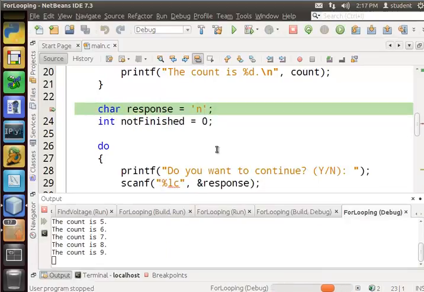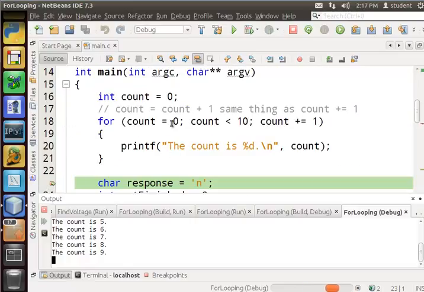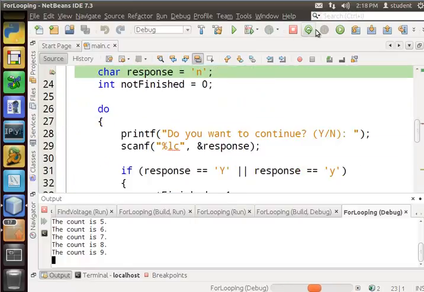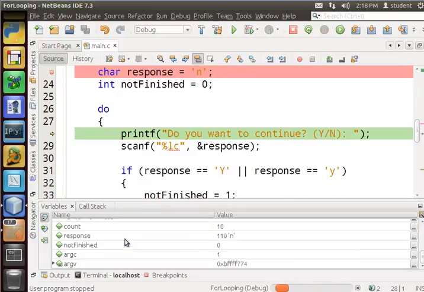So let's throw this into debug mode. And we're done with our whole statement there of our first loop here with our for loop, where it just blows right through it and does all the loop iterations. Let's have a look at what happens with this. So we're going to step over here like so. And so those two variables got set just now. If I come in here, you'll see that count is 10 from before. Our response is the end character, which is 110 inside the ASCII chart. And not finished is set to 0 as an integer.